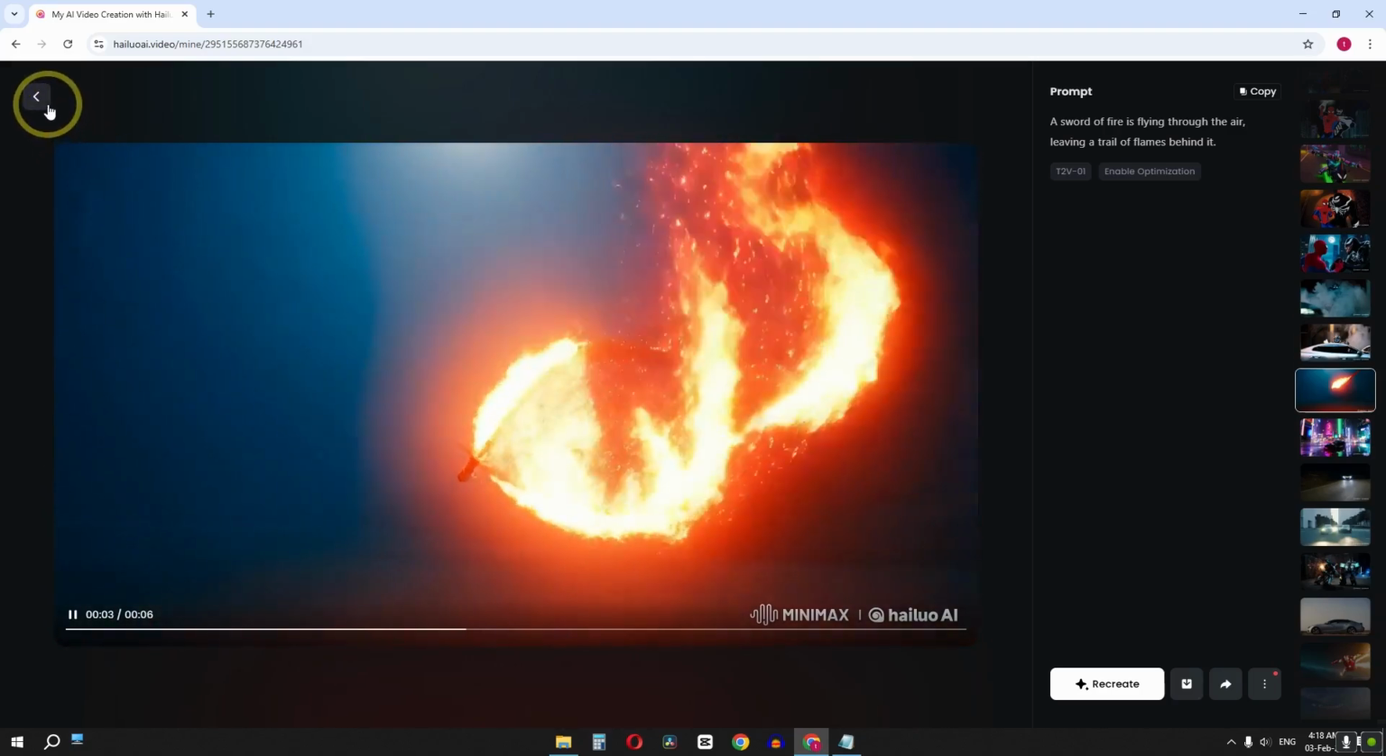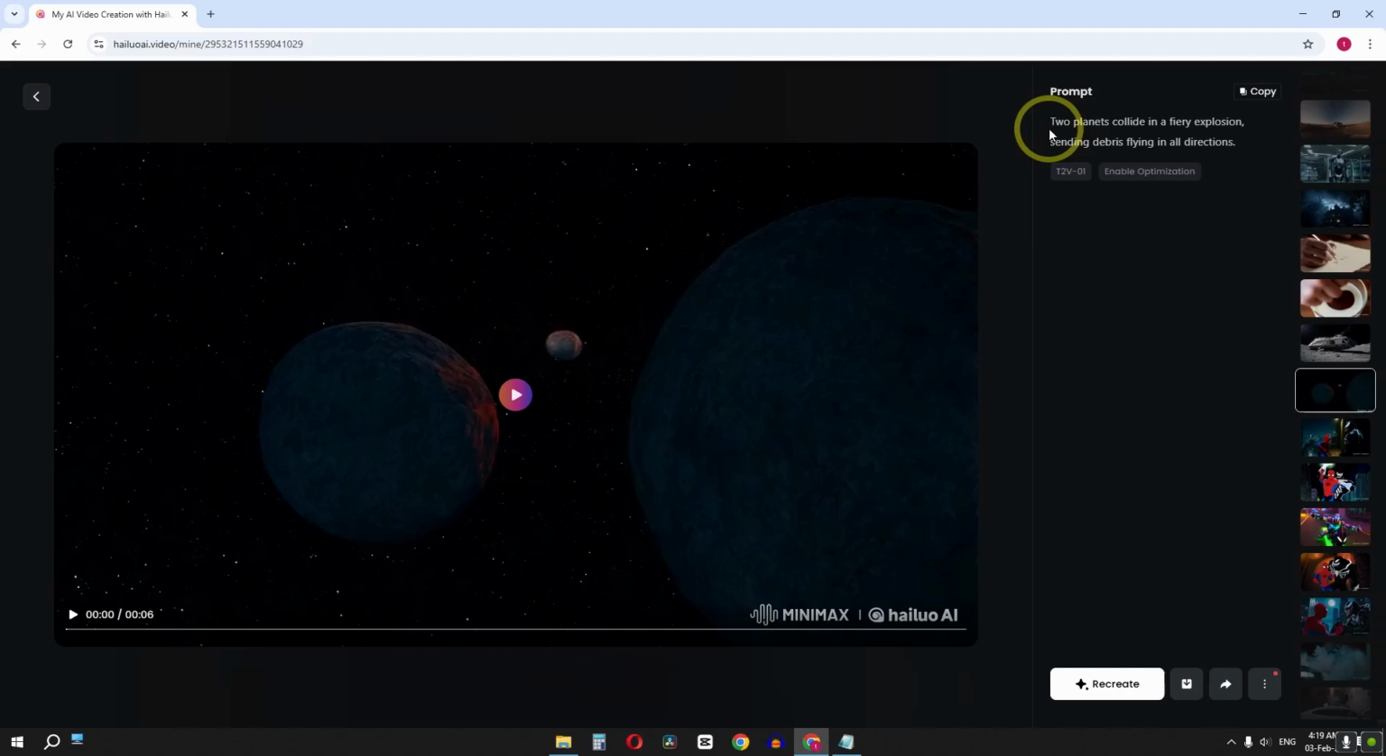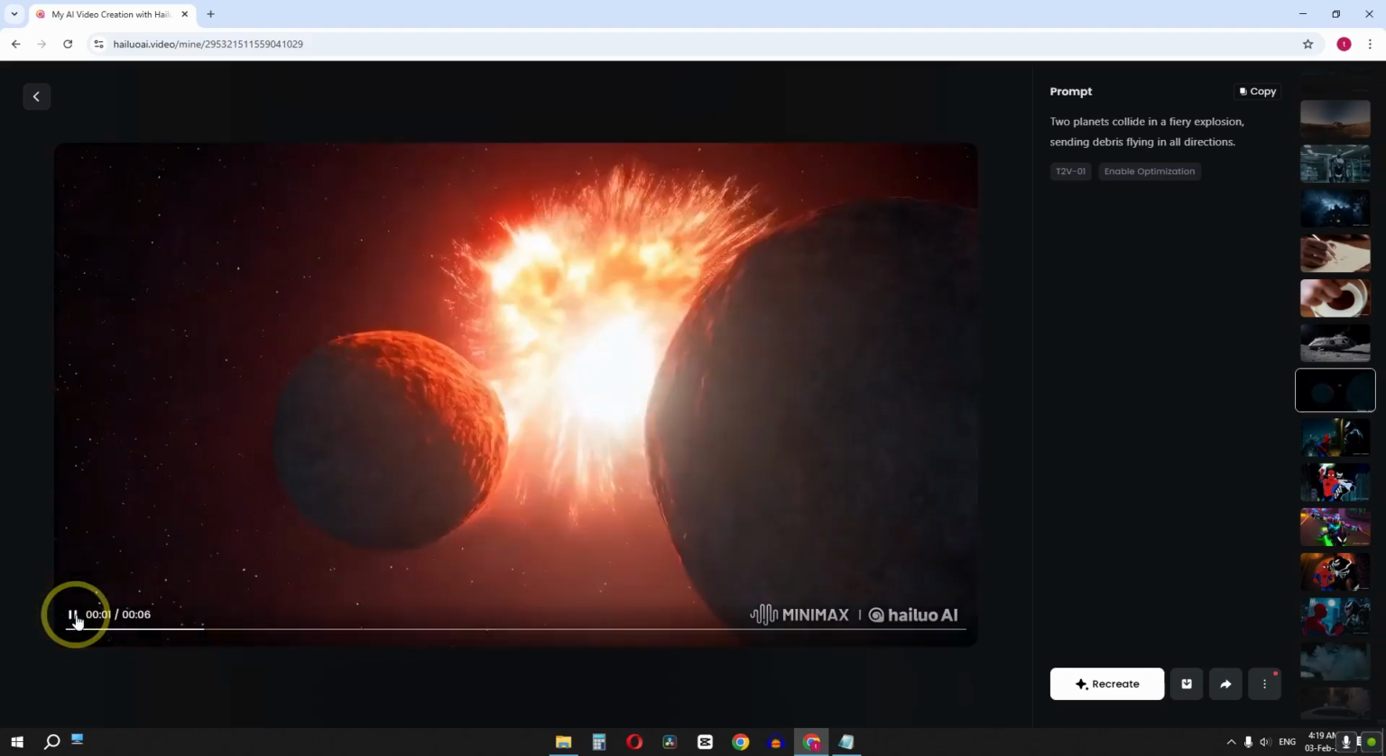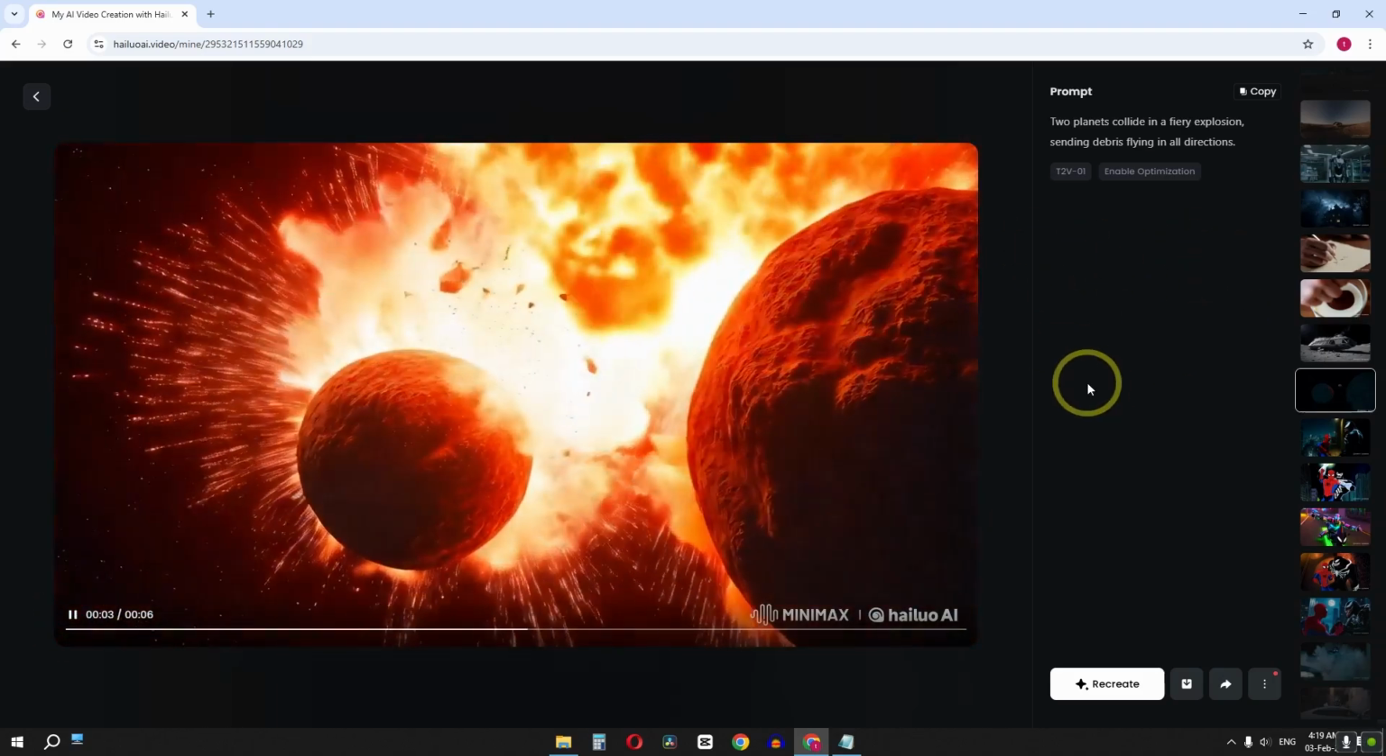We have another example: two planets collide in a fiery explosion, sending debris flying in all directions. So as I told you earlier, if you want to describe your second change, for example, a second mini scene, then you have to add a comma and then describe some changes. And this is the result of this prompt.